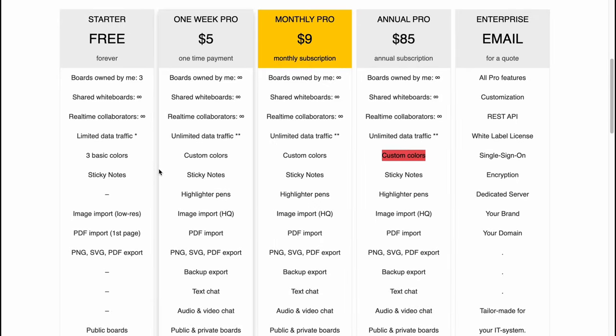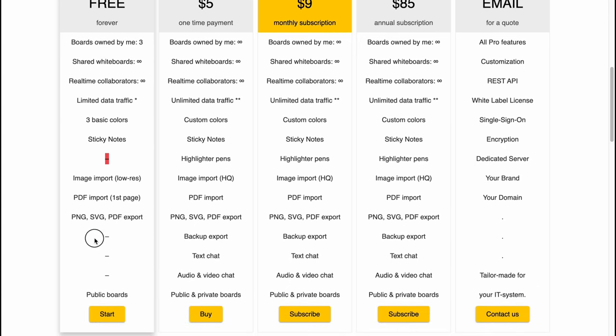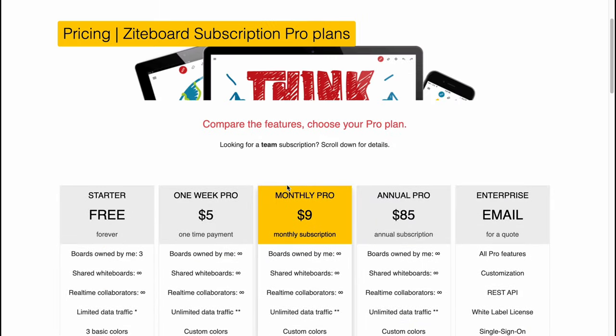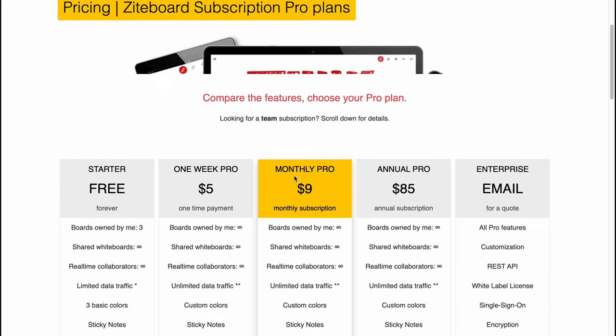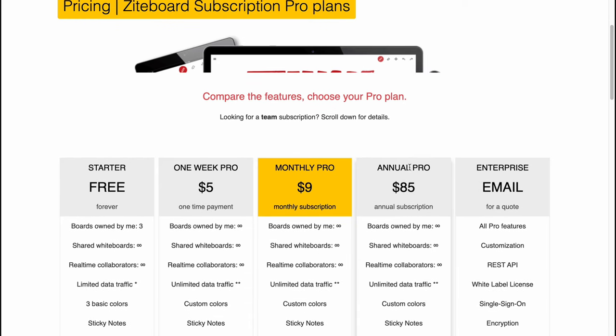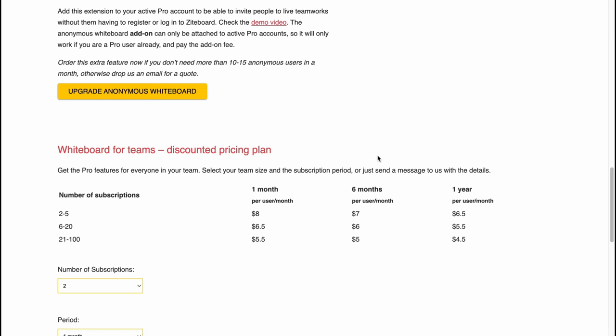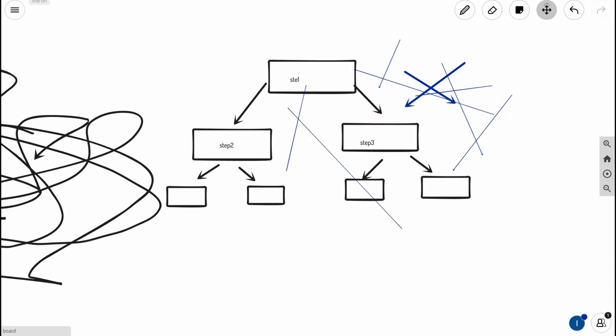It's not that big a disadvantage for the free plan. There are different sticky notes. We don't have the highlighter pen on free. We don't have backup export, text chat, and audio and video chat. So if you're going to use it with your team, it's better to use Monthly Pro or maybe Annual Pro. And I think it's pretty cool. So basically, this is the way we can use and interact with Ziteboard.com.